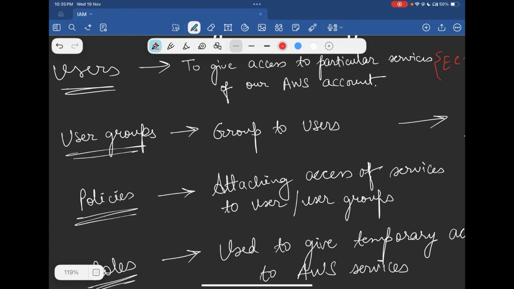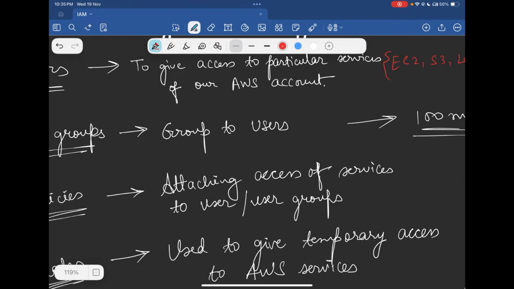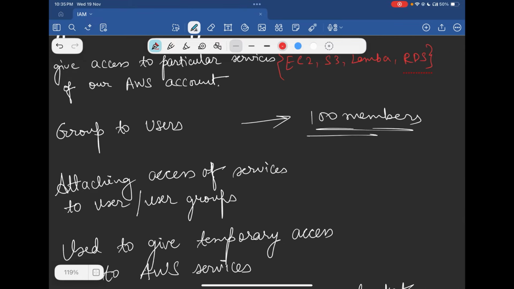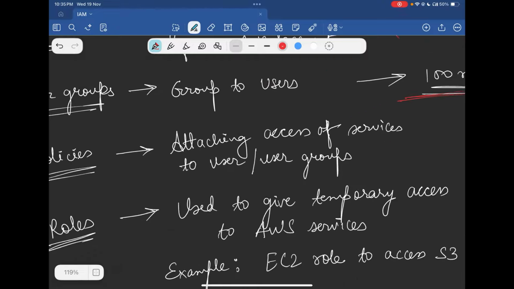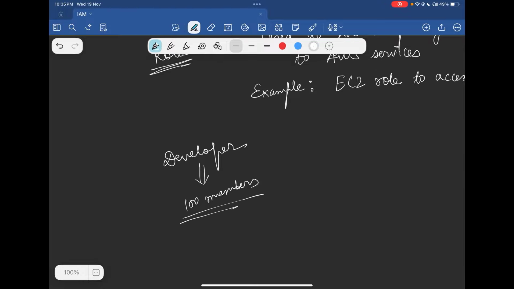Now, what are user groups? User groups are groups of users. Suppose there is a team of developers and there are 100 members in the team. I'll make a group called developer and add all these 100 members into the group.